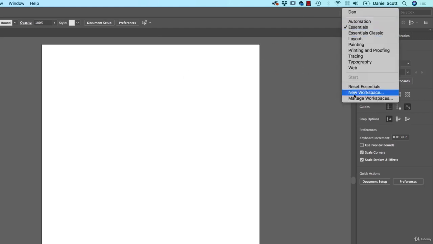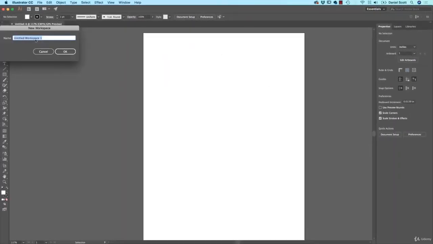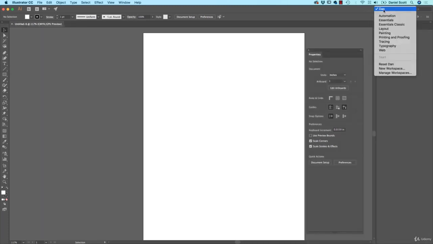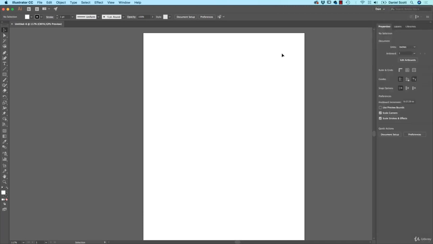You don't have to, but if you want to, you can go to new workspace and you can see that I already have one called Dan. It's already used. I'm going to replace it. Okay, click Dan. Just means that if things go wrong later on, I can go to reset Dan and it goes back to this and has our nice little control bar along the top.